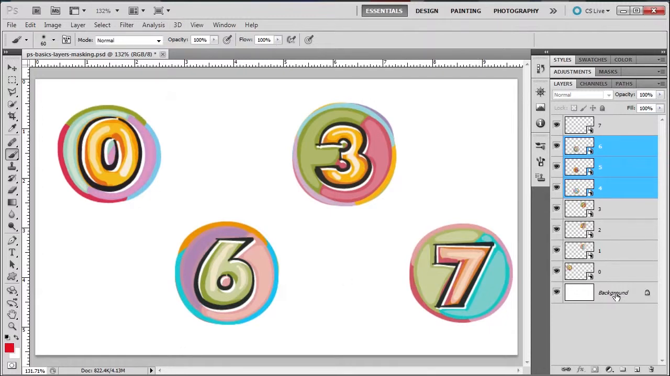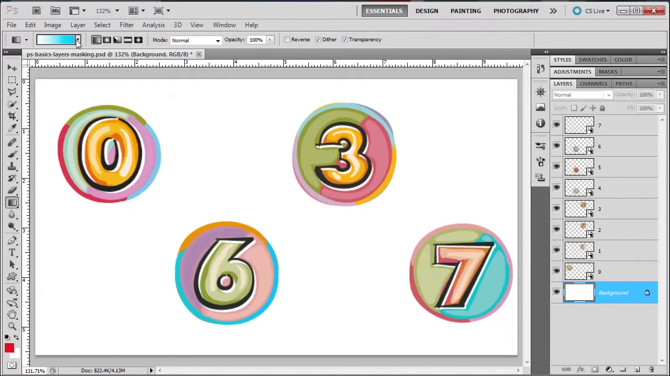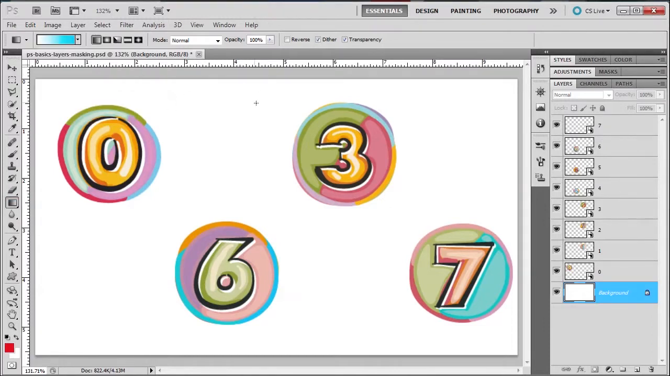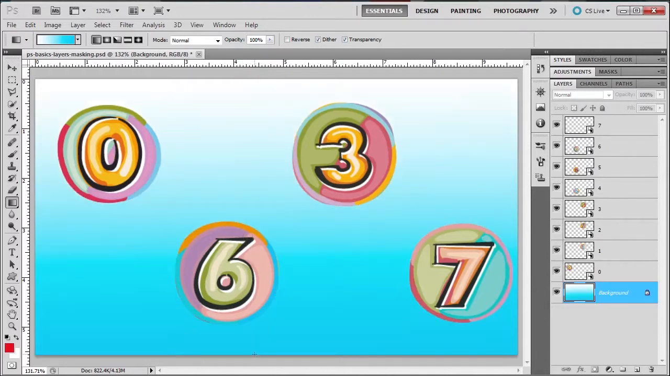So the first thing that I did is I went to the background, I chose the gradient tool, and I chose the color by clicking on this little down arrow here, and I just chose a gradient. I'm going to click here. And then I started from the top, click, hold, and click to the bottom. I just wanted to see a different color other than white.